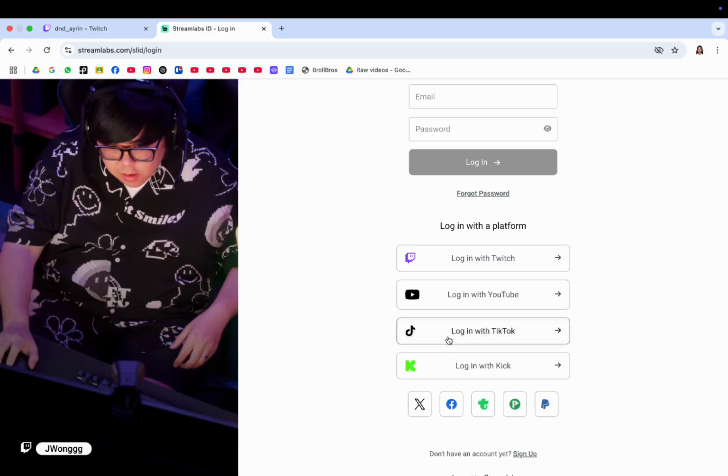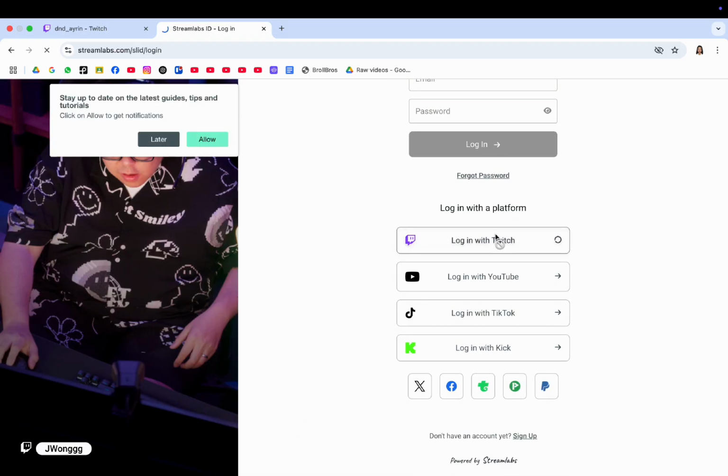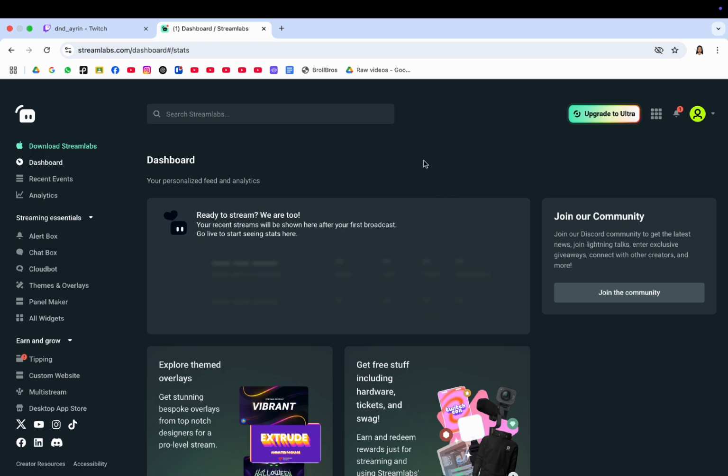Since we're setting this up for Twitch, choose the Twitch login option. And if this is your first time connecting Streamlabs, a pop-up will appear asking for authorization. So go ahead and click authorize to link your Twitch account to Streamlabs. And once you're logged in, you'll land on your Streamlabs dashboard.